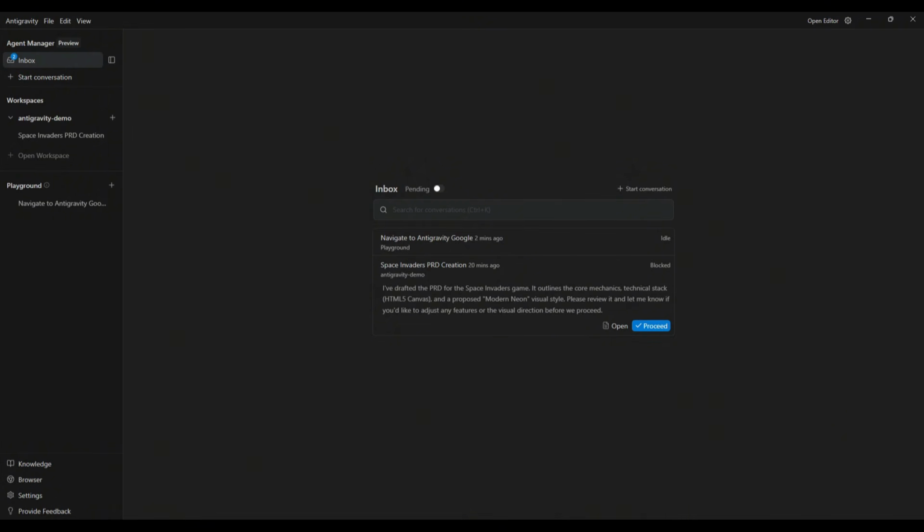Next, let's have a look at artifacts. So artifacts solves the trust gap. When an agent says, I've fixed this bug or I've completed this task, the developer previously had to read the code or the full response to verify, but in Antigravity, the agent produces an artifact to prove it, and we can then just find and review that artifact.